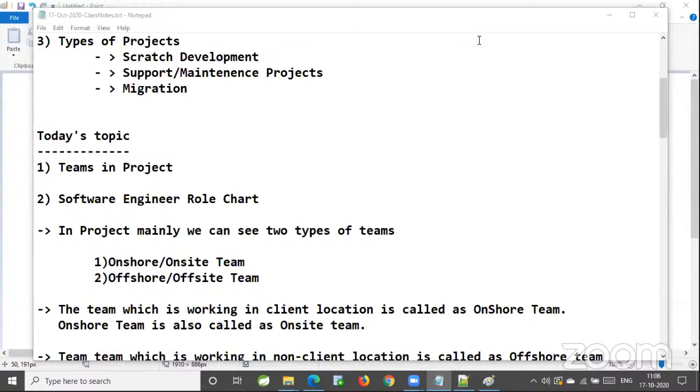In some companies, instead of calling software engineer, they will call it IT engineer. That is also one of the roles. It is equal to software engineer. IT role will be there. IT engineer role will be there.